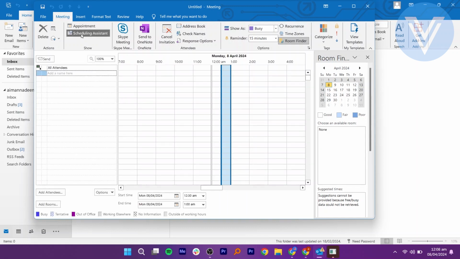Within the meeting invitation window, you will see several tabs or options at the top. Look for and click on the one labeled Scheduling Assistant. This tab allows you to check the availability of attendees and schedule the meeting accordingly.